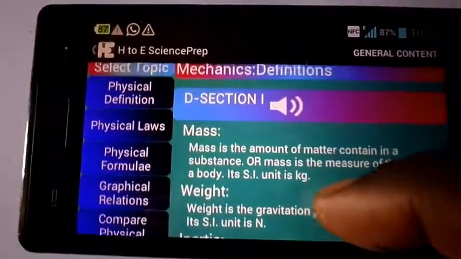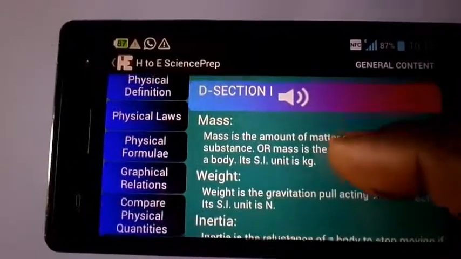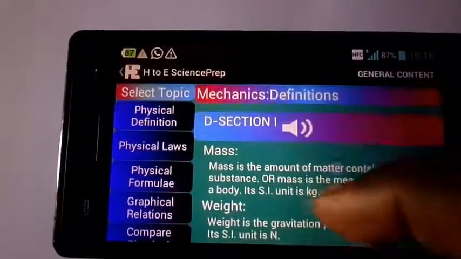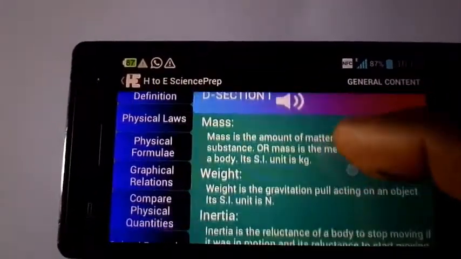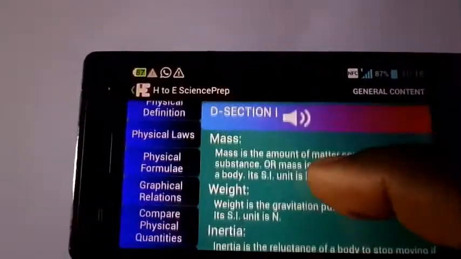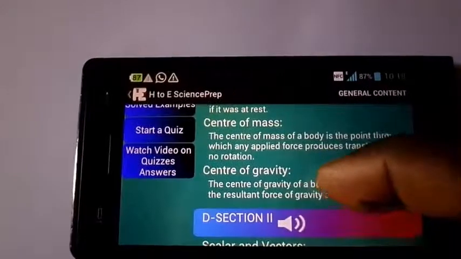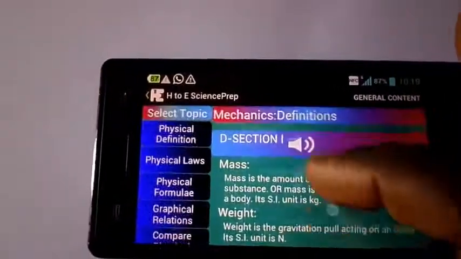A student can play just the audio if the student is tired, if the student has been reading through, or the student can just be reading while the audio is off, or can be reading and at the same time listening to the audio. It is in all sections like that.